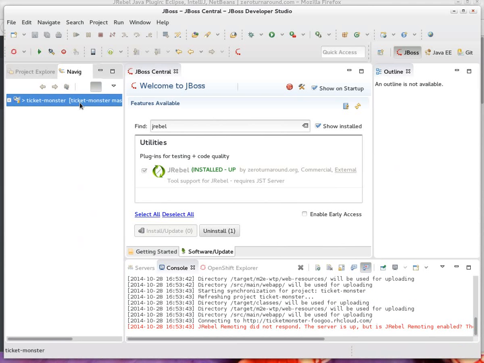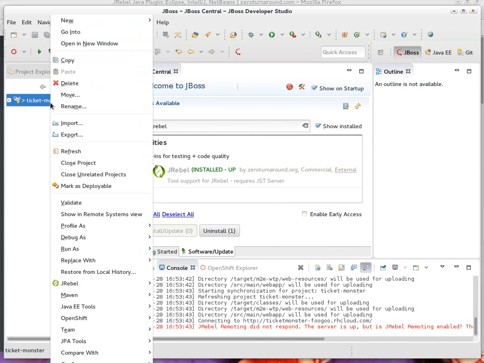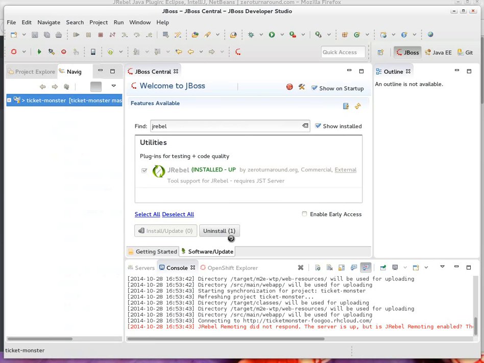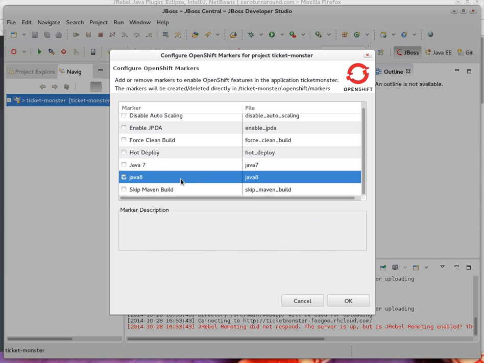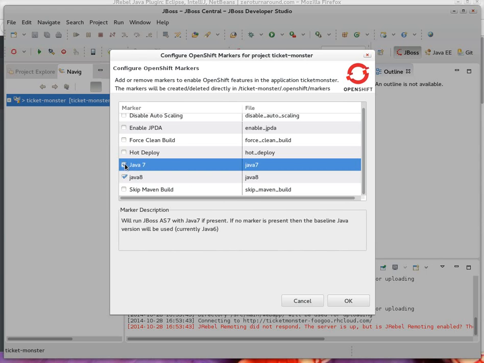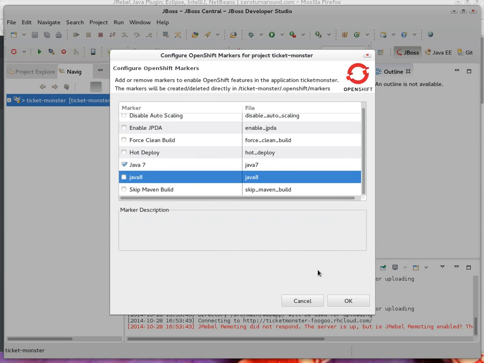In order to have Ticket Monster run flawlessly with JRebel and WildFly 8, we also need to downgrade Java 8 to Java 7. We do that via markers. In the context menu to your project, you'll find an entry OpenShift where you have configure markers. You'll notice that currently it is configured to run on Java 8. We switch that back to Java 7 by adding the Java 7 marker and removing Java 8.